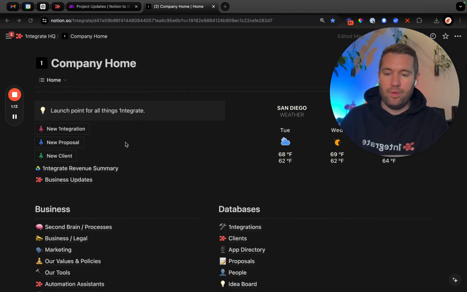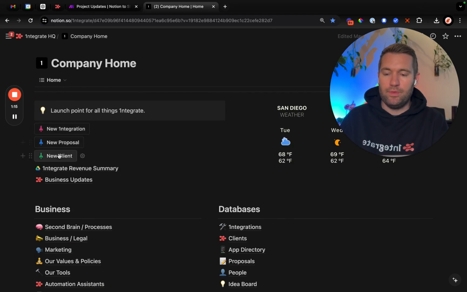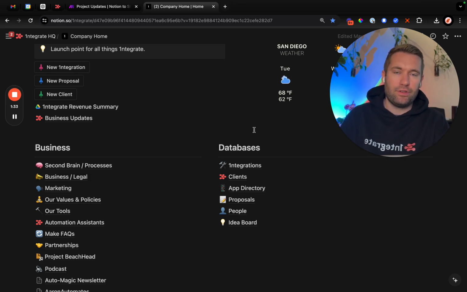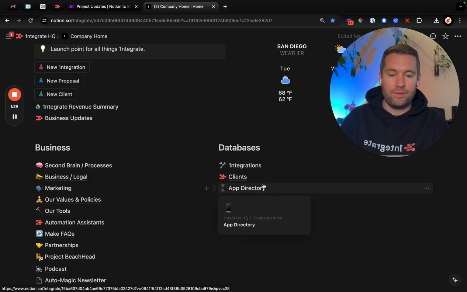On the left, I have the most common things that we do. So I'm using Notion buttons to either create a new integration, a new proposal, a new client, things I need to do pretty quickly, and there are templates set up behind it as well. What I want to focus on is the databases pieces right here. What we've done is we've created just a few databases that are relational to other databases for the purposes of what we're trying to do. The two that I'm going to show you today are the app directory and the integrations.